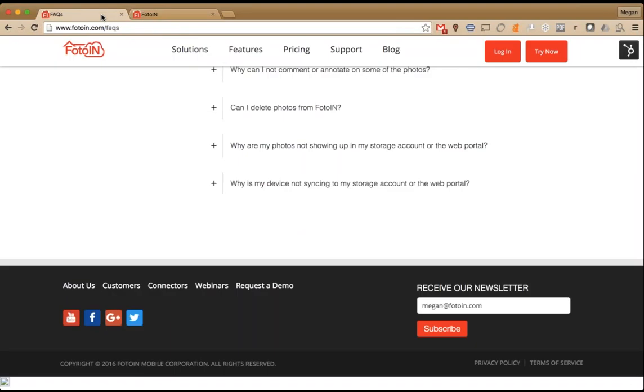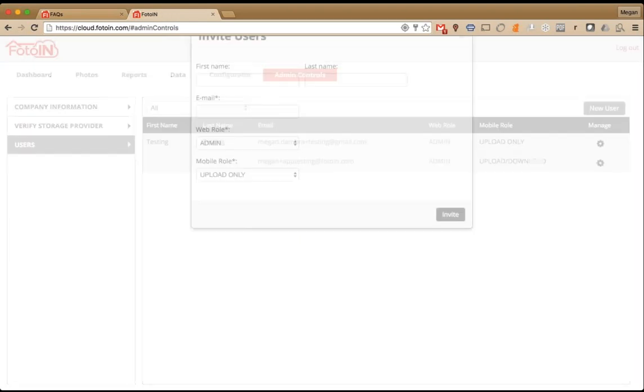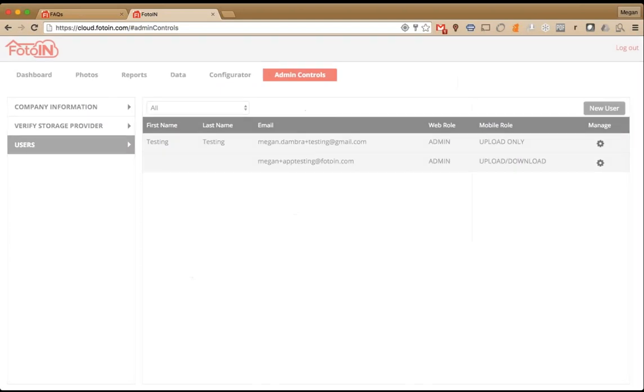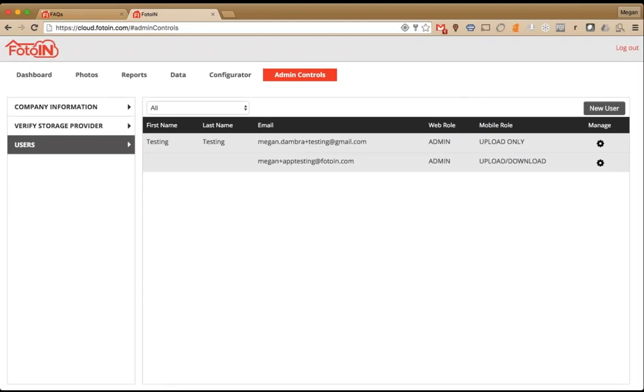Also, if your user is not connected to a company account, you'll want to make sure that the admin for that company account with FotoIN invites that user by going to users and clicking new users on the top. From there, you would type in the user's information, set their permissions, and invite them. They would receive an email, which they would open up, click the link on their mobile device. From there, it'll allow them to create a password, and voila, they are done and created within your FotoIN account. And then from there, the photos from that device will start syncing to the storage provider and from the storage provider to the web portal.